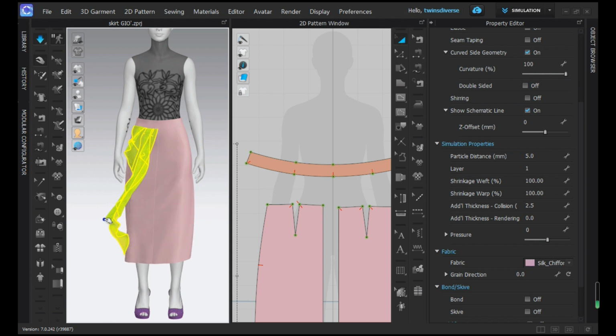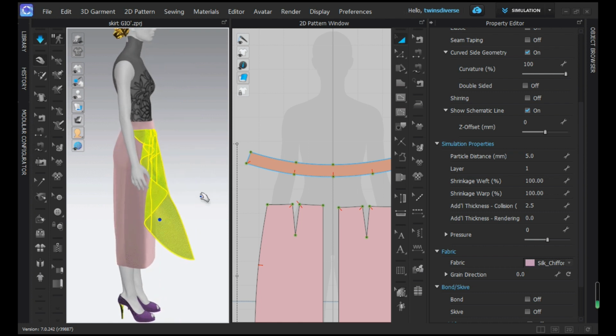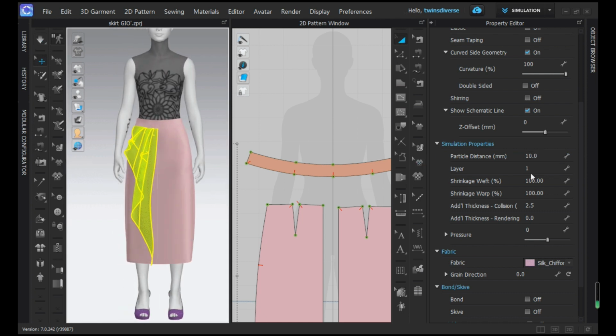So the computer knows that we want it on the top as top layer, so it's not gonna get stuck with the skirt underneath. Then just remember to change it back to 0. And that's pretty much it.